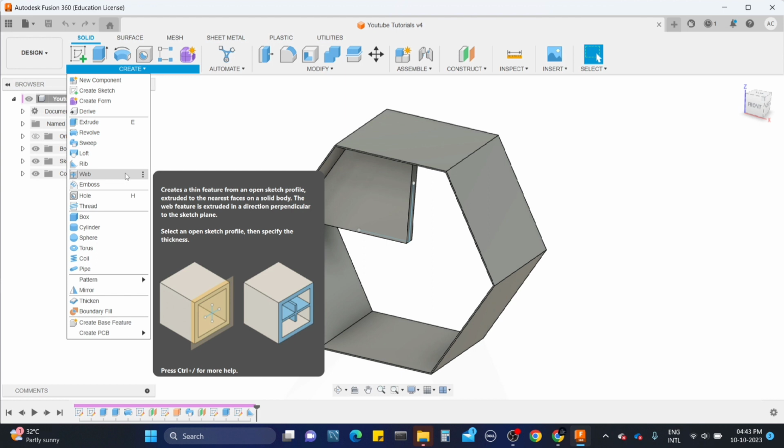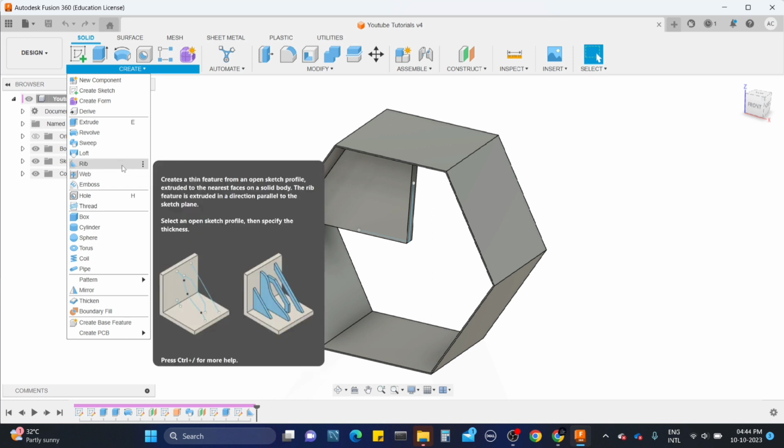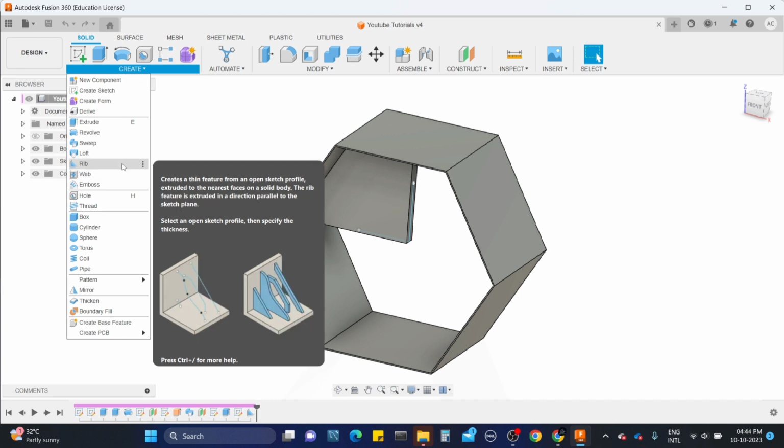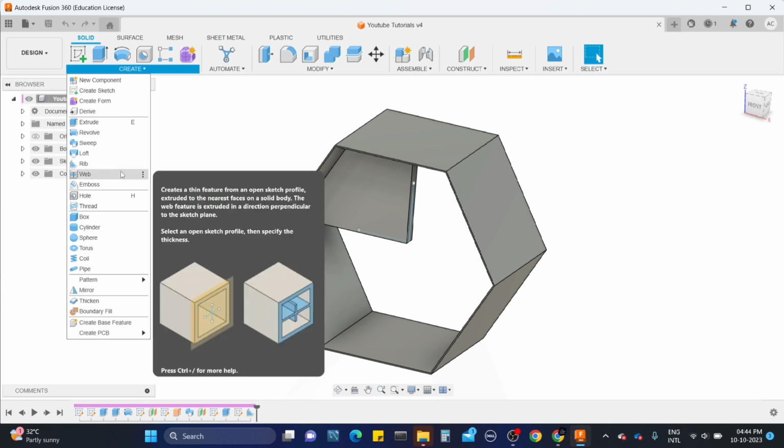It's saying that it creates a thin feature of an open sketch, which means it is going to create a sketch inside the hollow space of the part. Here you can see it's also showing the reference with the direction perpendicular to the sketch plane. In the rib, the rib feature is extruded in a direction parallel to the sketch plane, and here it is perpendicular to the sketch plane. That is the difference between the rib tool and web tool, guys. It seems like they both can work the same, but the difference is this is parallel and this is perpendicular. Let me show you how it works.